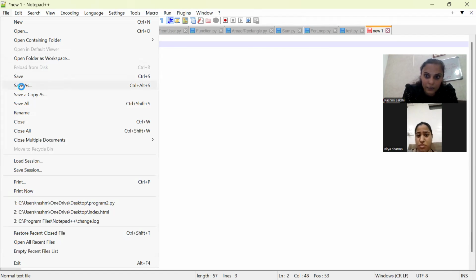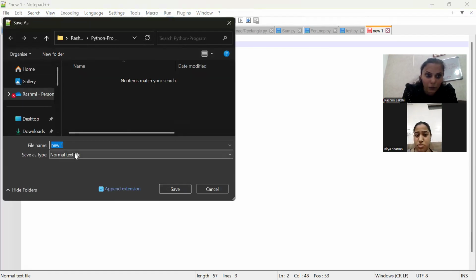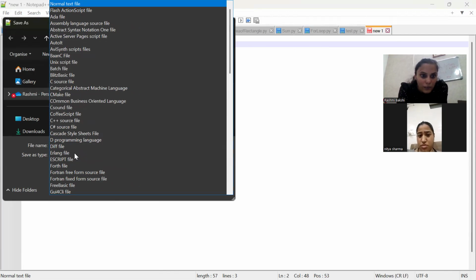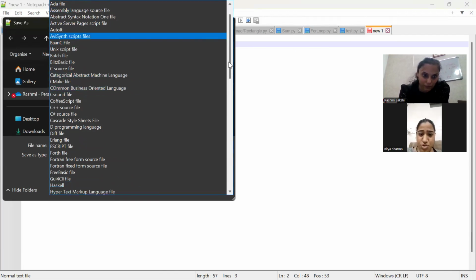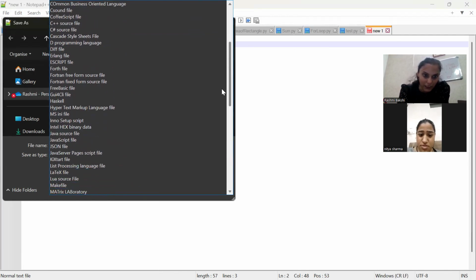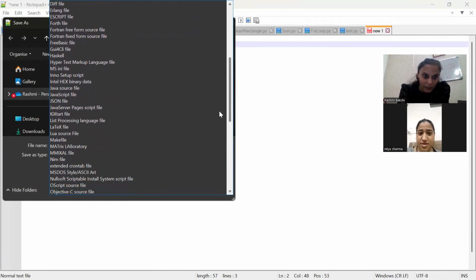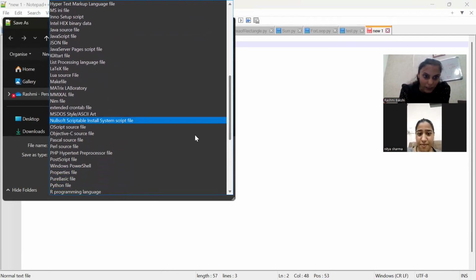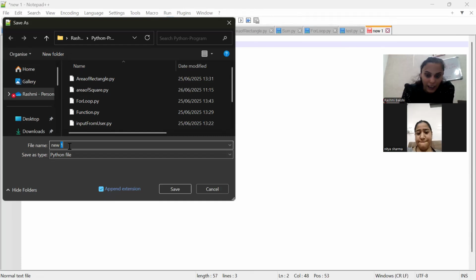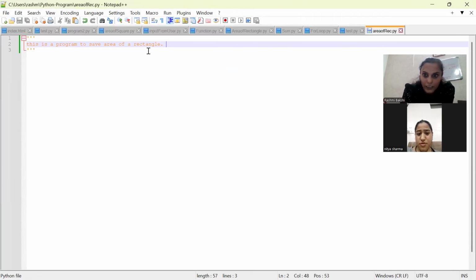Save as, then what file type should I choose? You should choose Python, because this is Python. Yes. So I will choose Python here. We are programming in Python. So I'm choosing Python, and I will name it area of rectangle. Save. See, the moment I saved it, this became orange.